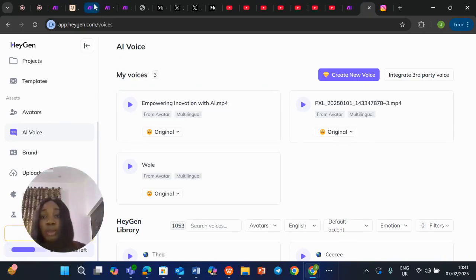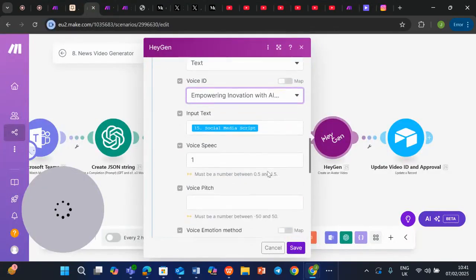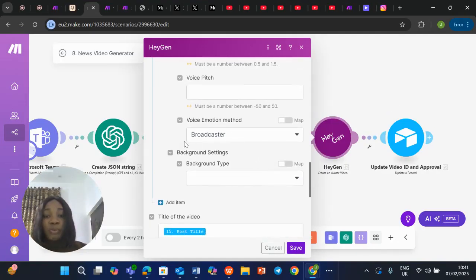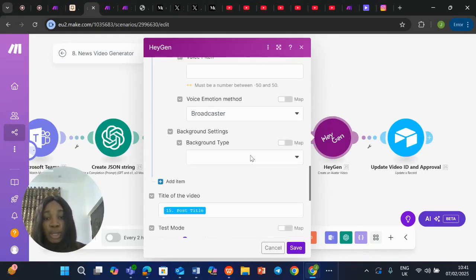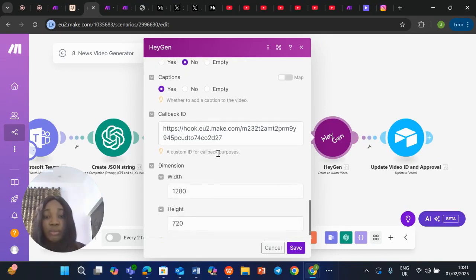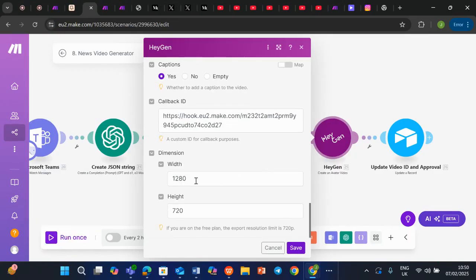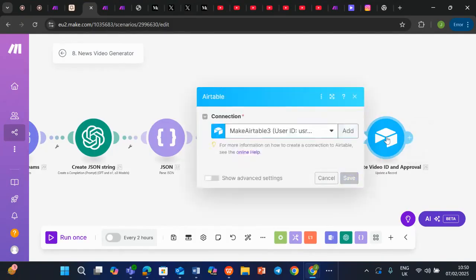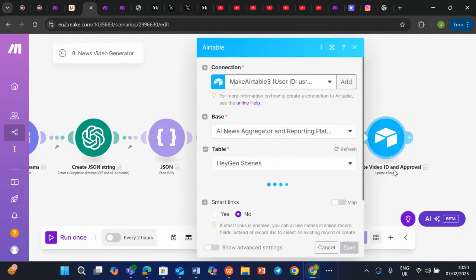So going back to Make, voice speed must be a number between 0.5 and 1.5. Voice emotion, broadcaster. Title of the video, the post title that we generated previously. Callback ID, you put in your dimensions, 1280 and 720, and then you save. And then you would update the video ID and approval.